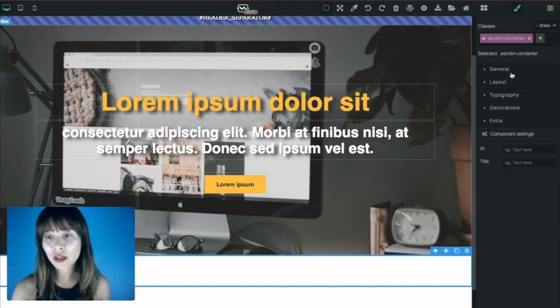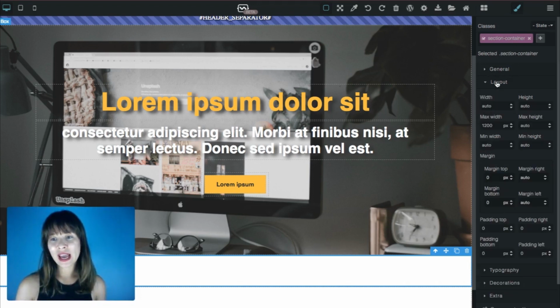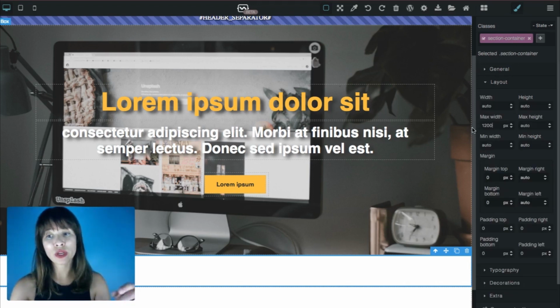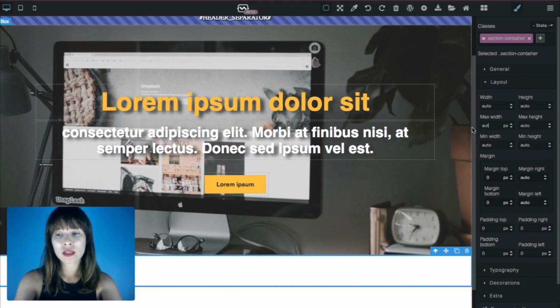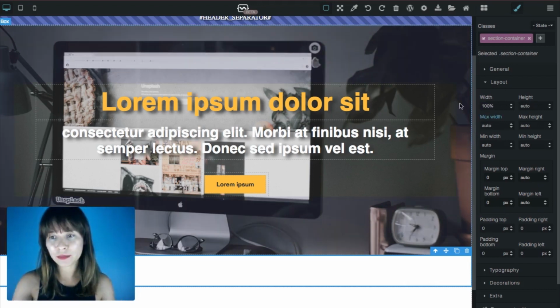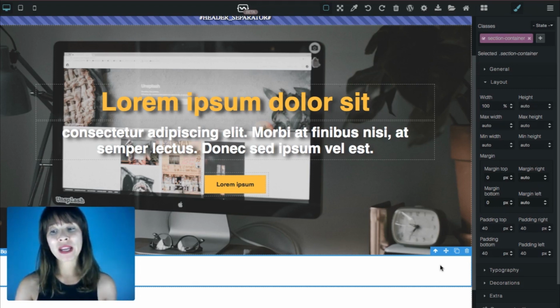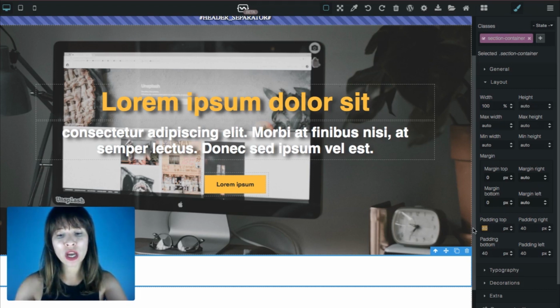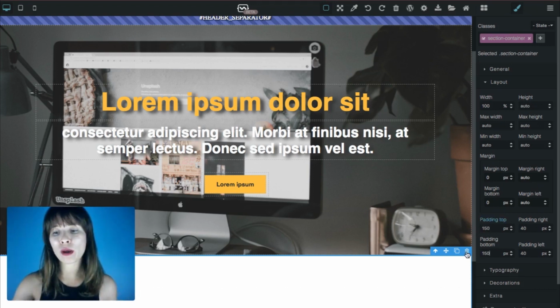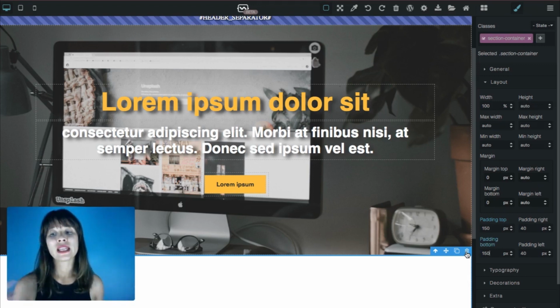So this container, I'm going to open the layout, and I'm going to get rid of this max width, type auto, and here in width 100%. I'm also going to add more padding, more top padding and bottom padding. So it's going to be 150 for both, for top and bottom. And I will leave left and right with 40 pixels.